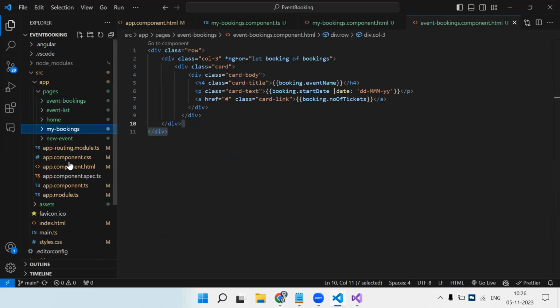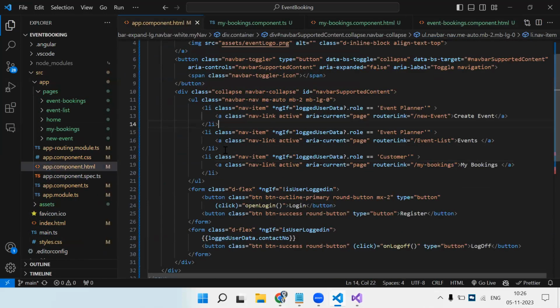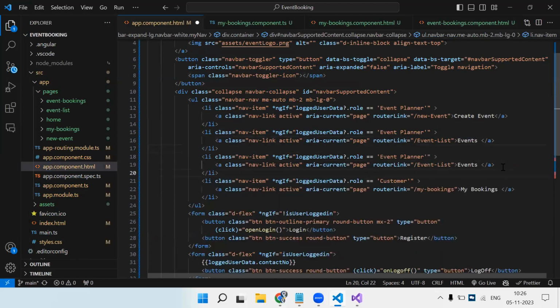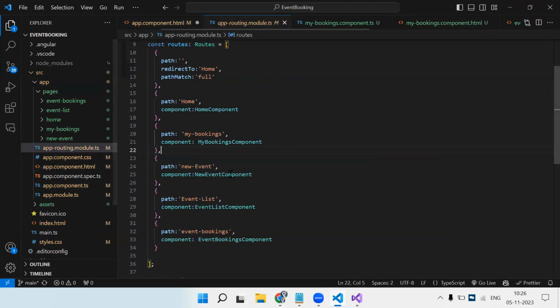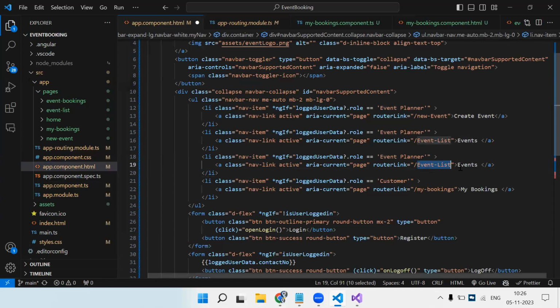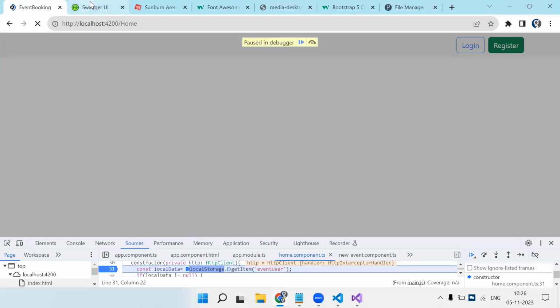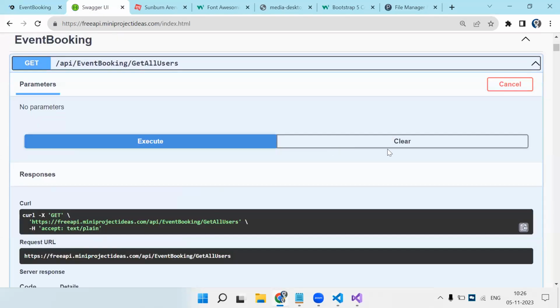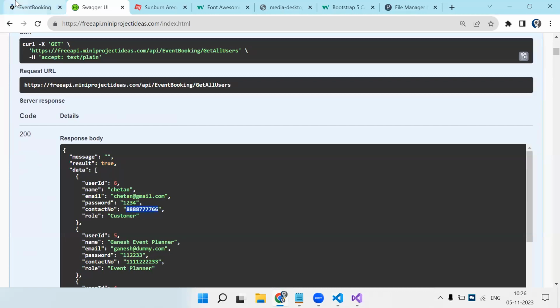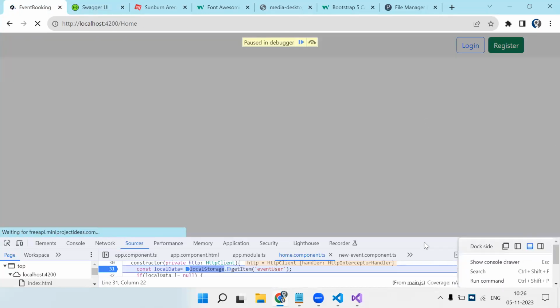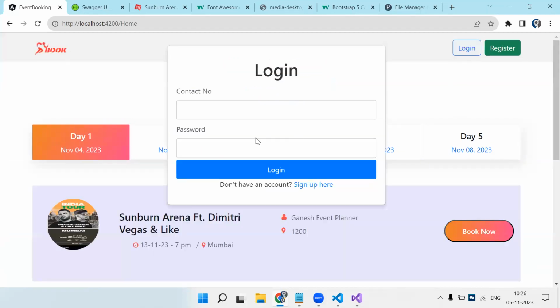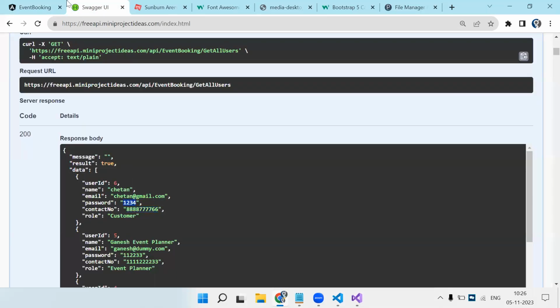Now this event booking page, we need to add it over here, just like for the event planner. Bookings also we need to show. So that will be event bookings. So now the event planner will have 3 links visible. Let's file, save all. Let's log in with the event planner. So this was the contact number, login, password.